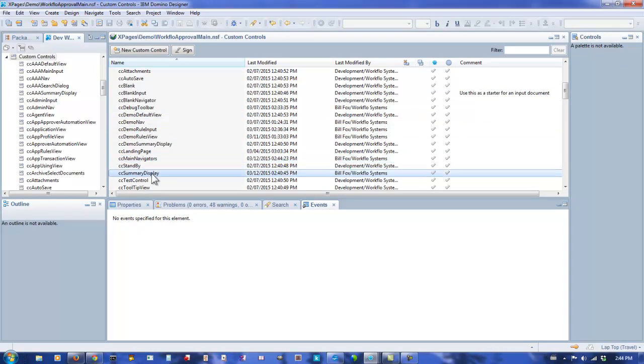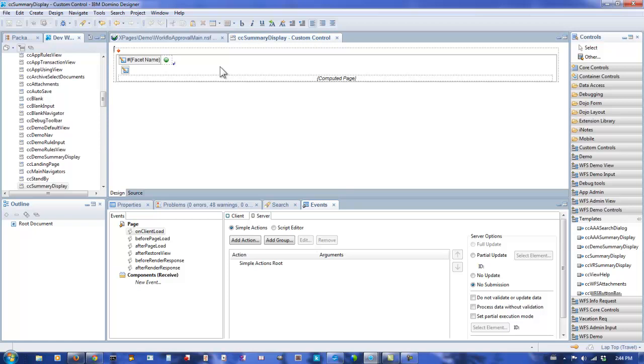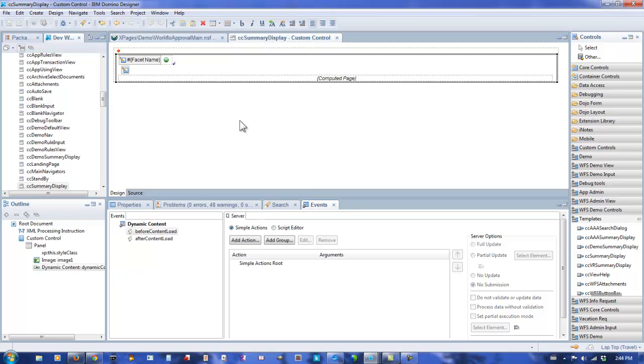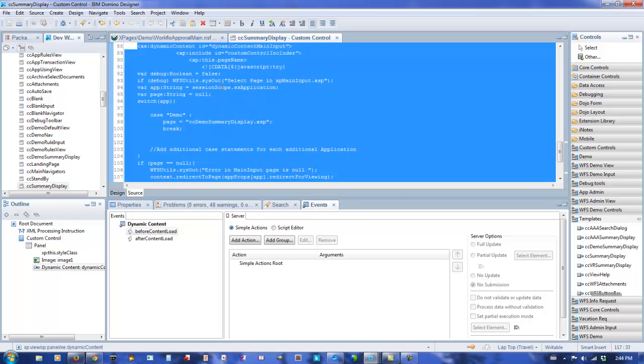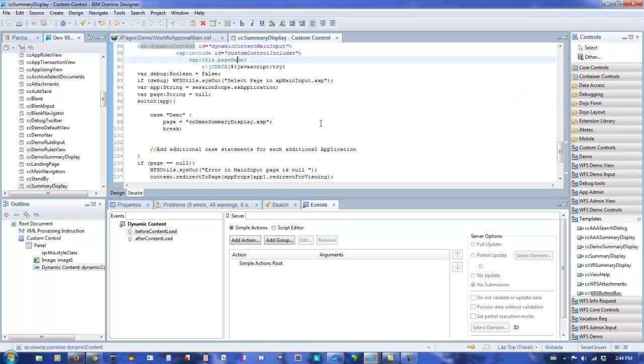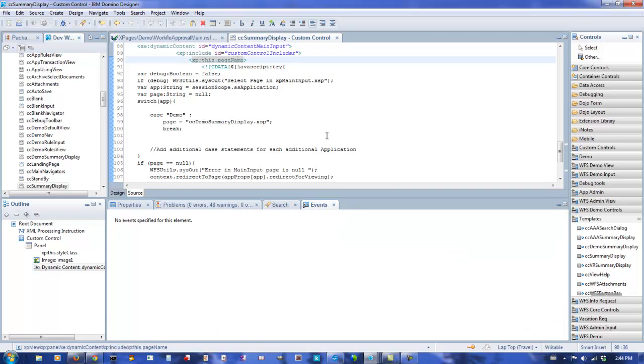And I need to look at this custom control, the summary display. All of the standard, quote, views of data that we saw in the demo, the requests, the overviews, etc., use this summary display. And you'll notice this looks pretty familiar by now, because this summary display is just a dynamic content control with a computed page to display in it.